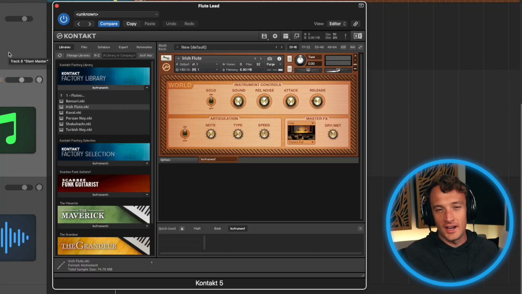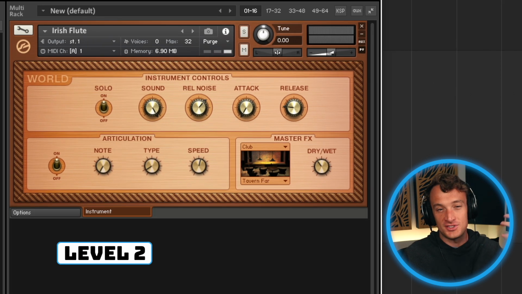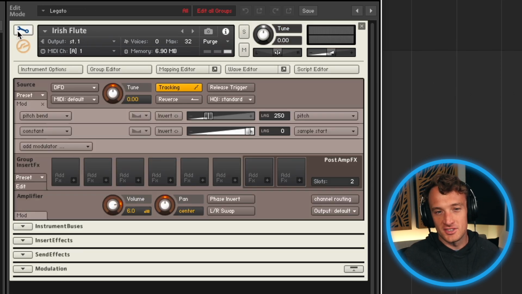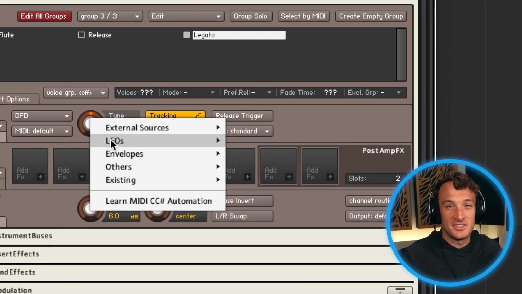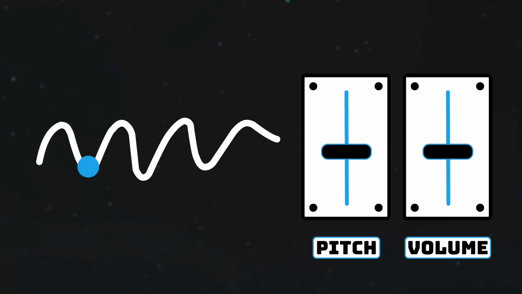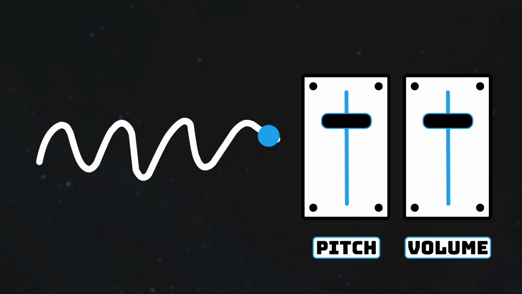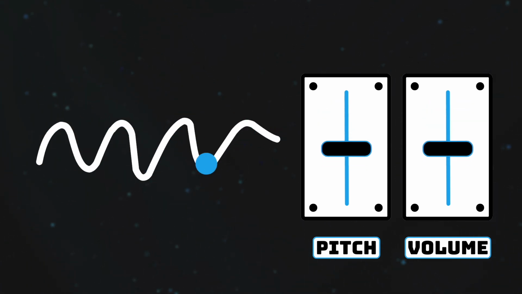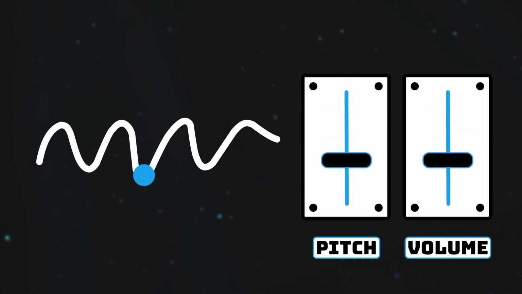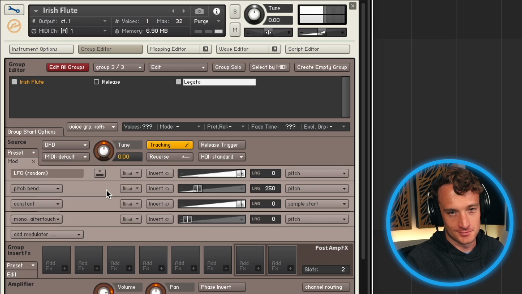For level 2, we got to change some settings within the actual sampler that's playing the flute. So I'll go into the settings, and we have the pitch right here, and we have the volume here. And I don't want this to become a tutorial for this specific plugin. I want these concepts to be universal to whatever synth or plugin you're trying to use. But the key is going to be to get a totally random shape and use that to modulate both the pitch and the volume. That way the pitch and volume are slightly changing randomly over time.